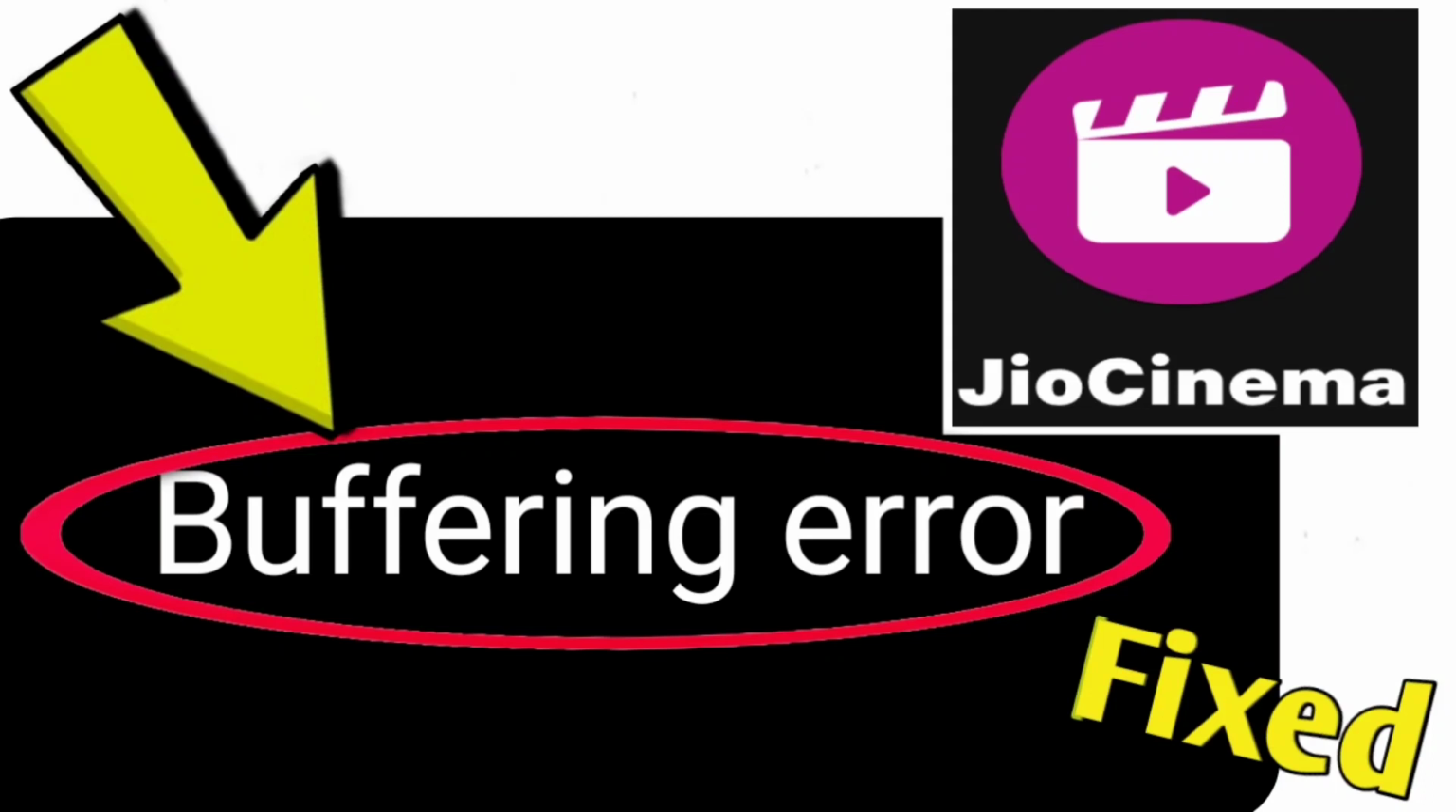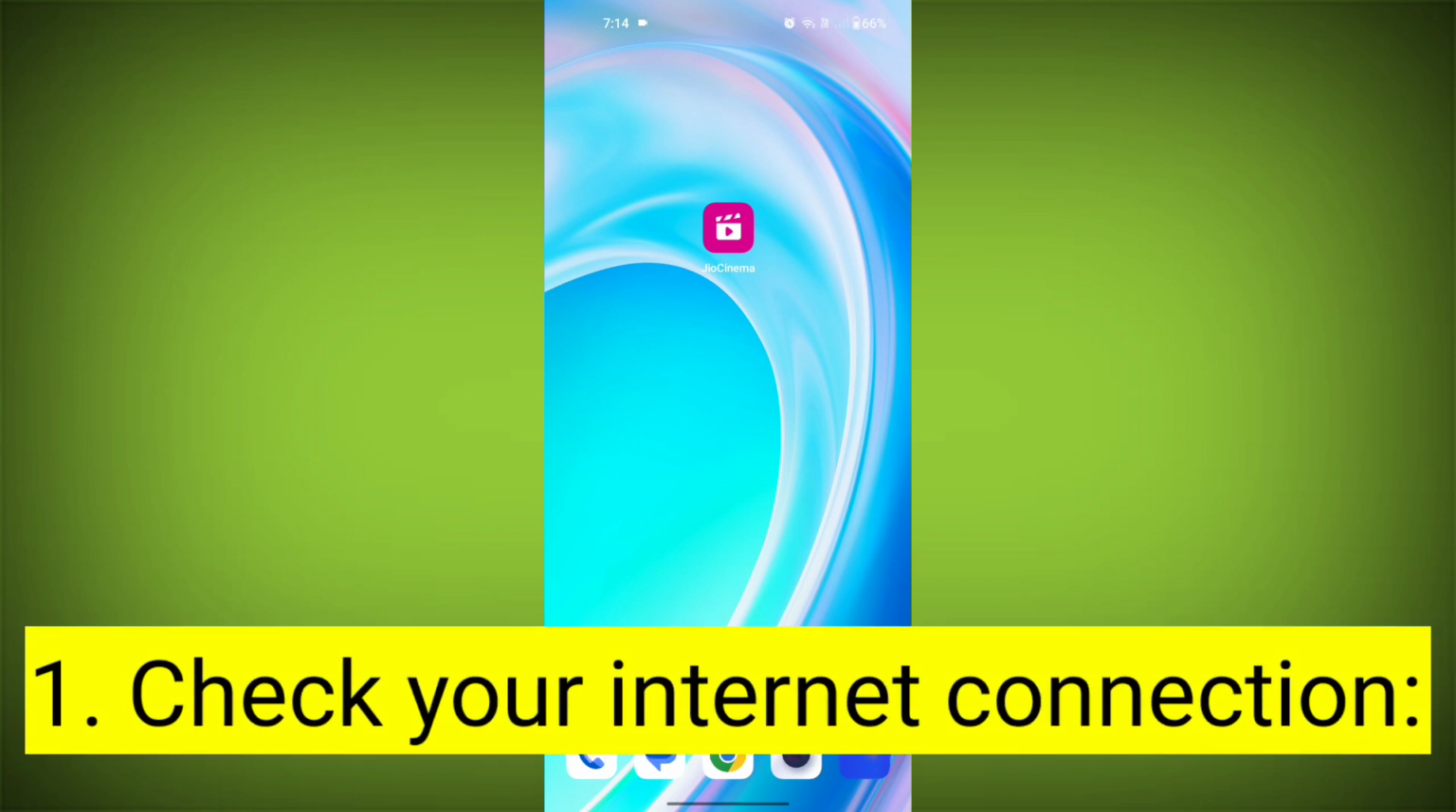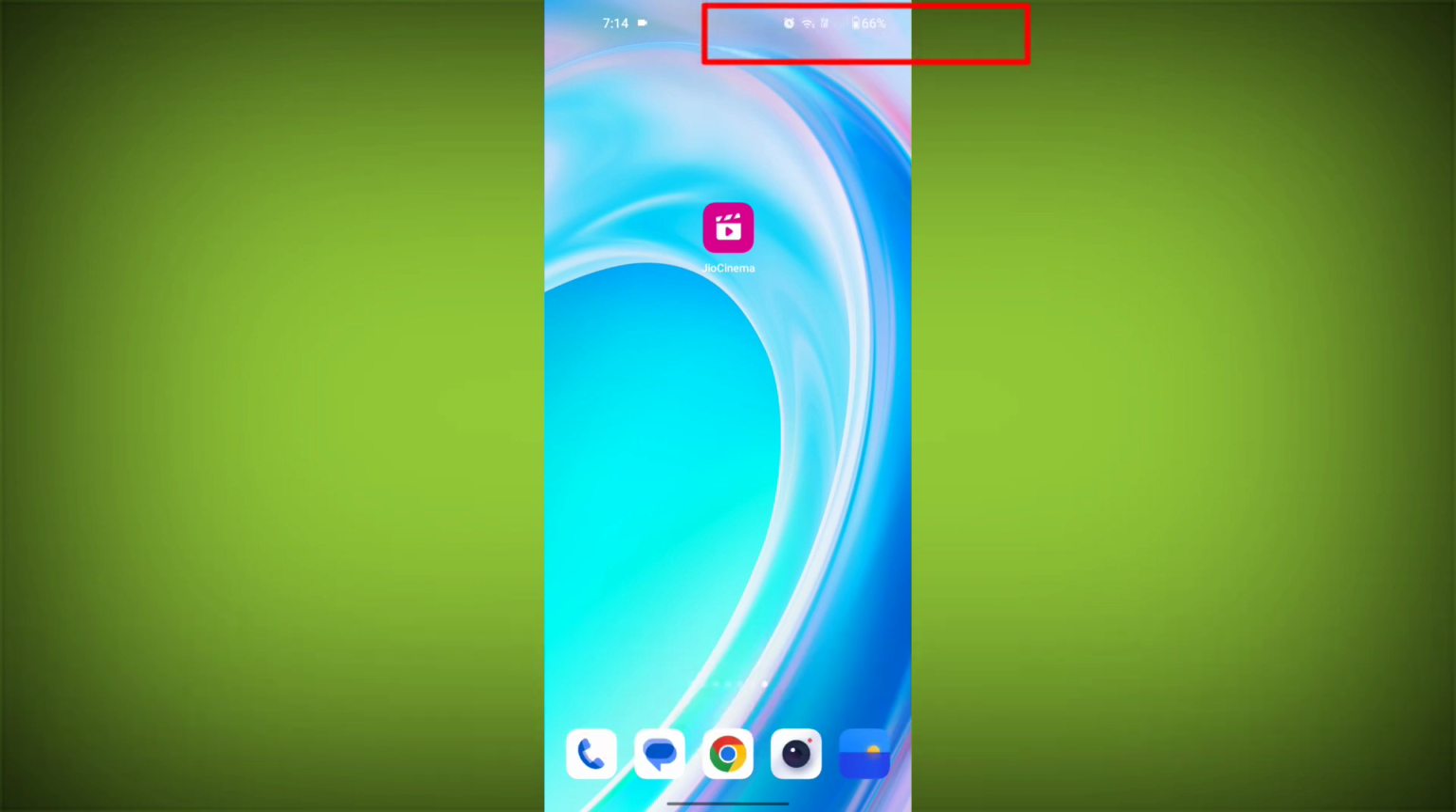If you're encountering a GeoCinema buffering error, you can try the following solutions. Here are step-by-step solutions for GeoCinema error. First step, check your internet connection. Ensure that you have a stable and active internet connection. Switch to a different Wi-Fi network or cellular data if possible.